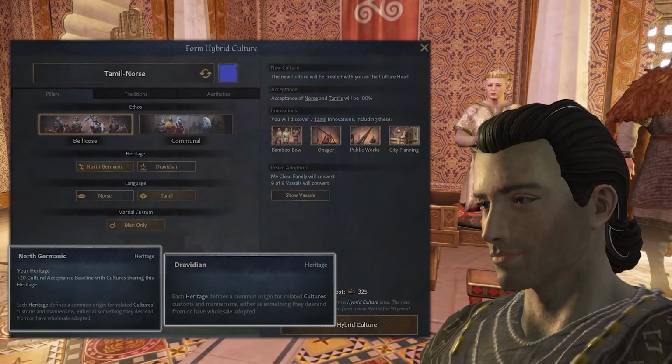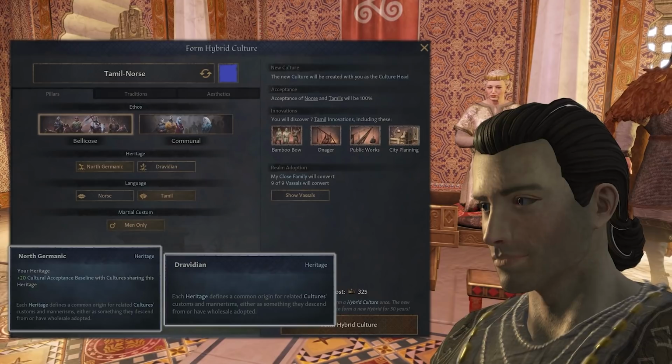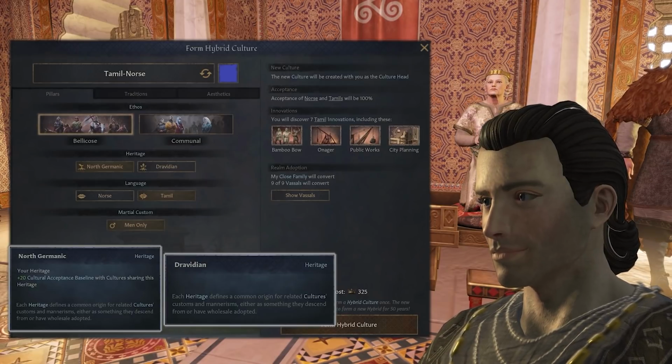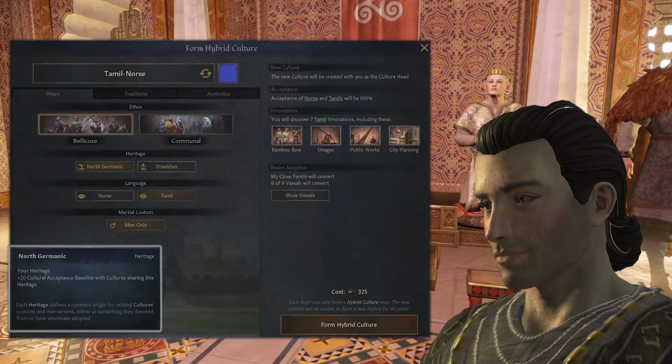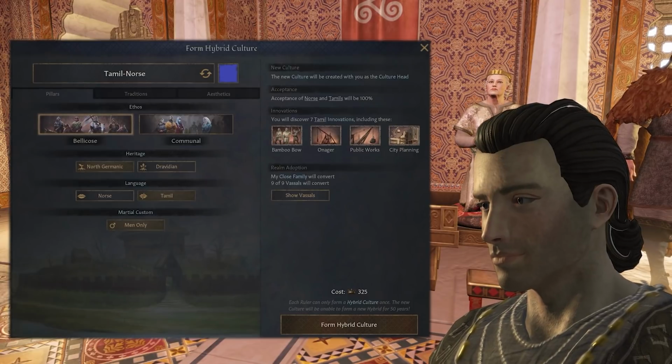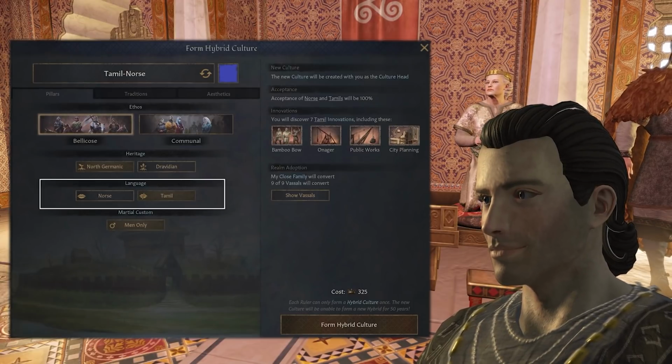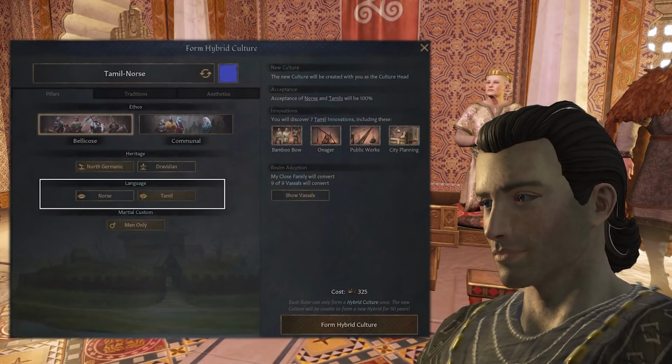Now let's take a look at our heritage, which represents the common ancestry of cultures. Since we came from so far, we'll keep our North Germanic heritage as to not forget our origins. For language, we'll learn Tamil in order to better integrate with the neighboring kingdoms in India.